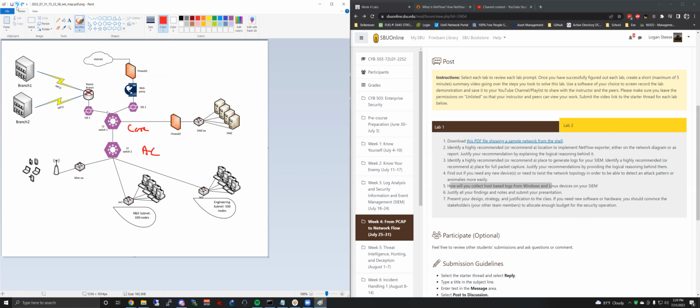All right. What was I on? 4. Find out if you need any new devices or need to tweak the network topology in order to detect attack pattern anomalies more easily. I would rearrange this whole thing. If we've got branch routers and branches and whatnot, this company's obviously got money. So we don't have any redundancy within this network, and we also don't know how big this is. We've got 800 devices just in here, so they need to have some sort of redundancy.